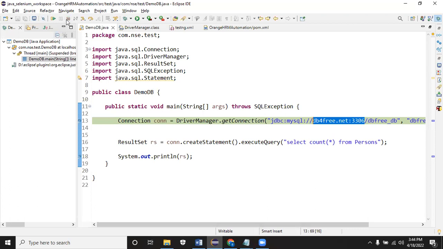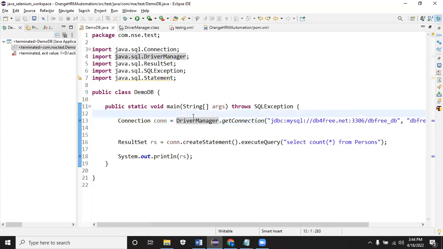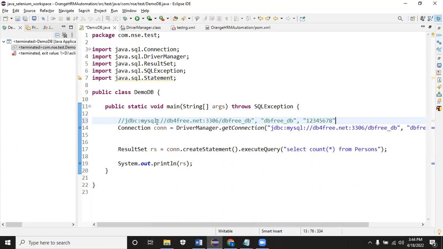So basically this script, whatever I have done over here within the double quotes, is JDBC MySQL. This part is nothing but the host and colon port, and this is the DB name, the database name. This will be the username, and this will be the password. Understood?